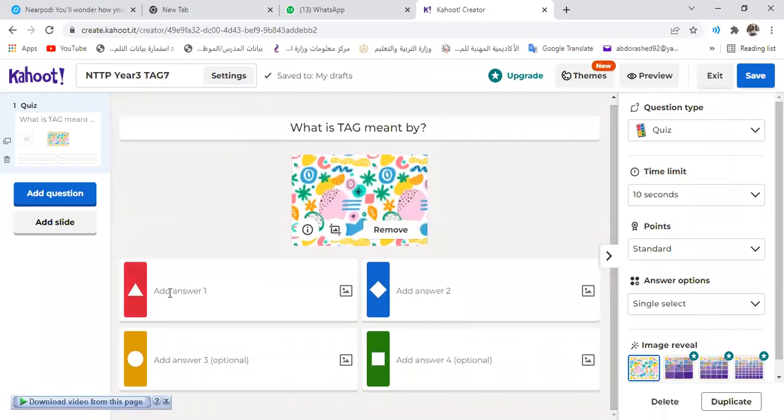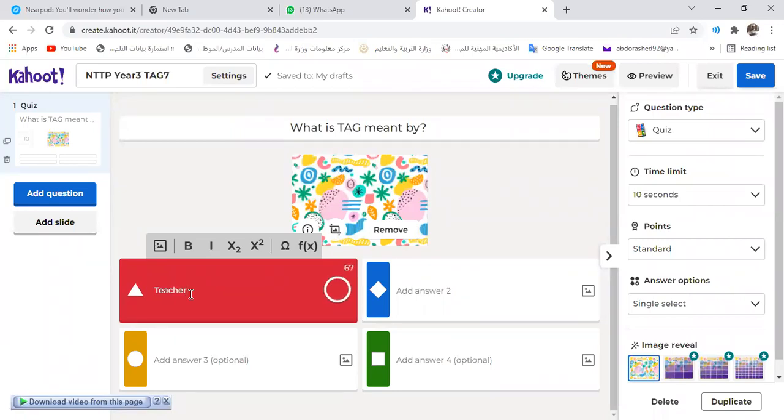After that, we'll start by adding answers. He gives you these symbols: triangle, diamond, circle, and square. Here we'll write down the first answer. What's meant by tag? Teacher activity group, and this is the right answer. So I will put a tick here to show that if the student chooses this answer, he will get a right answer and the mark.